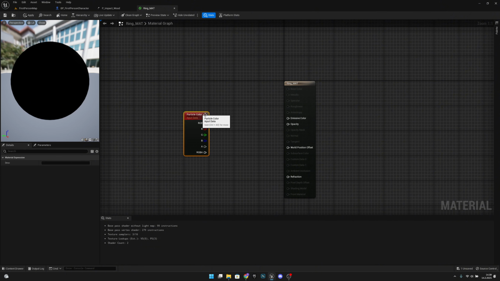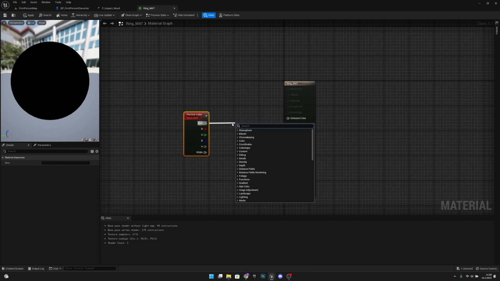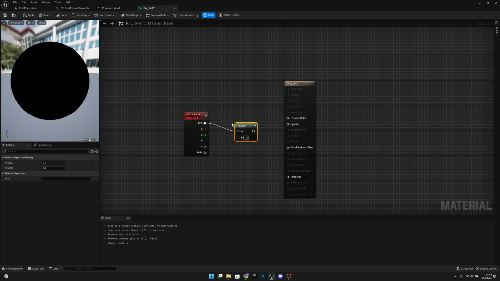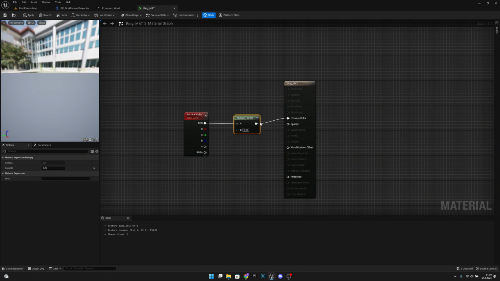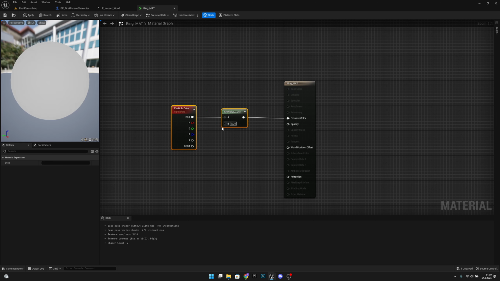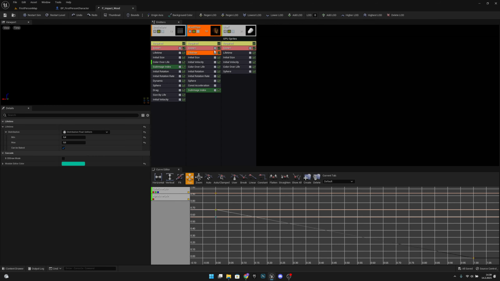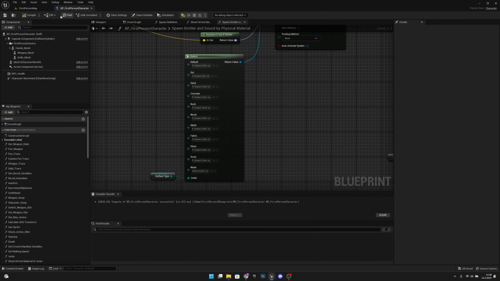Okay. Now we want to right click and get the particle color. And from here, we want to multiply the RGB by 0.25 and connect it to emissive. Now we want to get the alpha and connect it to the opacity, like that. It should look something like this. Now let's apply. Let's save all. Let's close it. Okay. Now let's close the P impact wood.